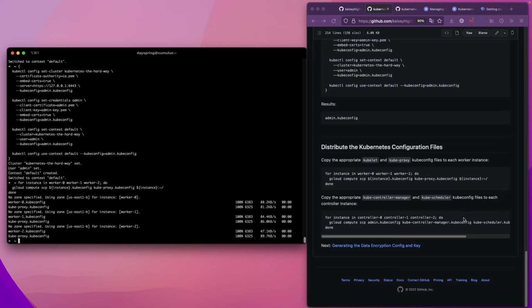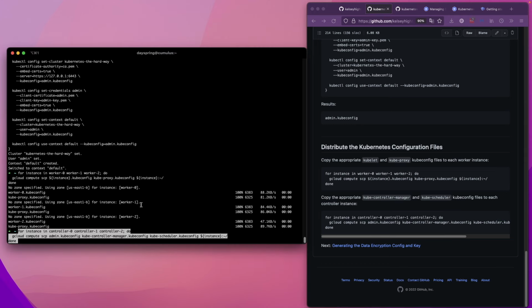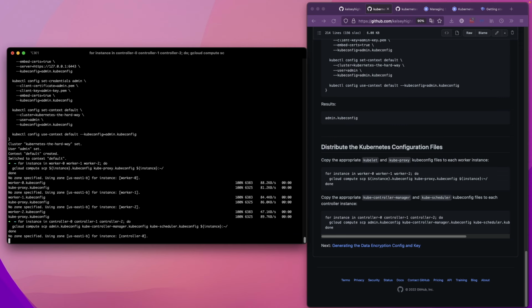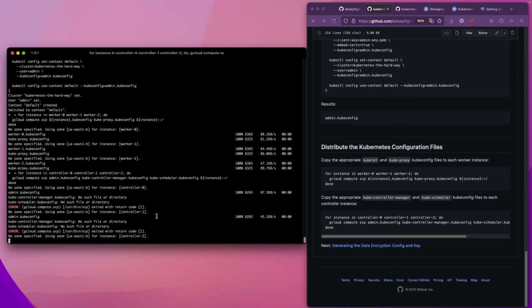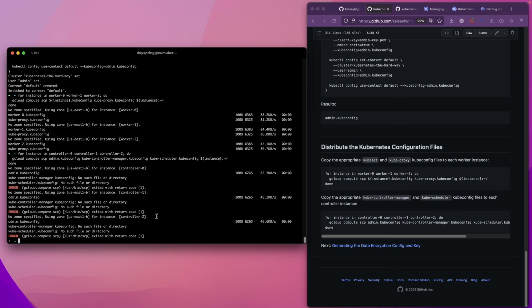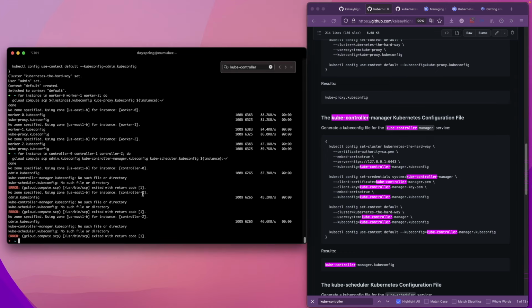All right, awesome. And same thing for the kube controller and kube scheduler. It's going to run through all three: controller 0, controller 1, and controller 2. Oh, okay, we have an error there. Let's see, what is the error? Why are we getting an error? No zone specified, using us-east1-b for instance. Error, exited with return code 1. No zone specified. No such file. Okay, so I might have missed something. So let's go ahead and add that.